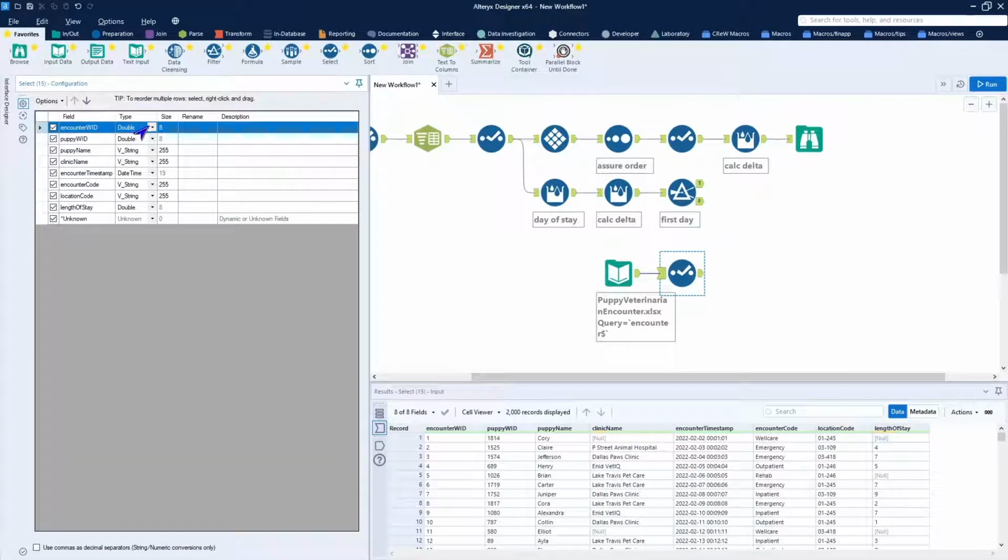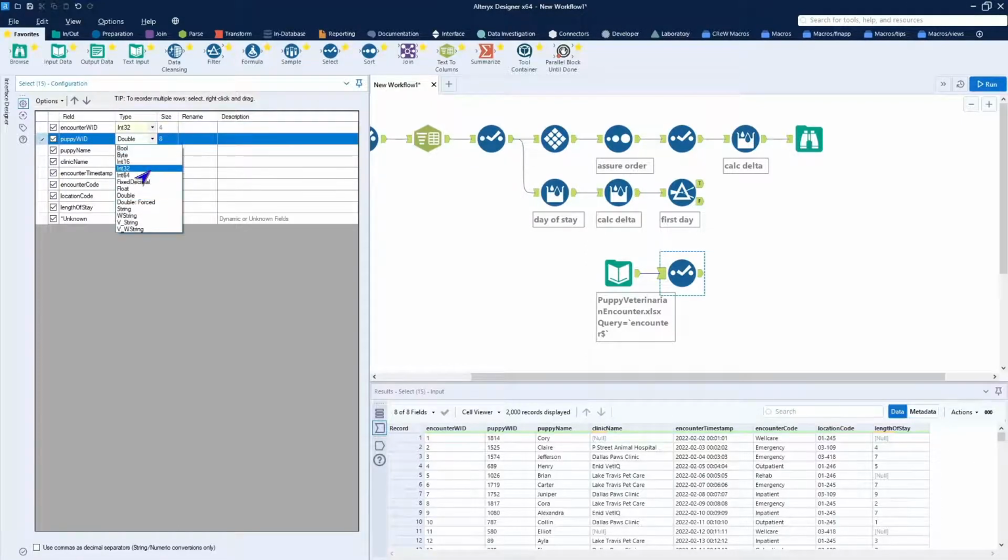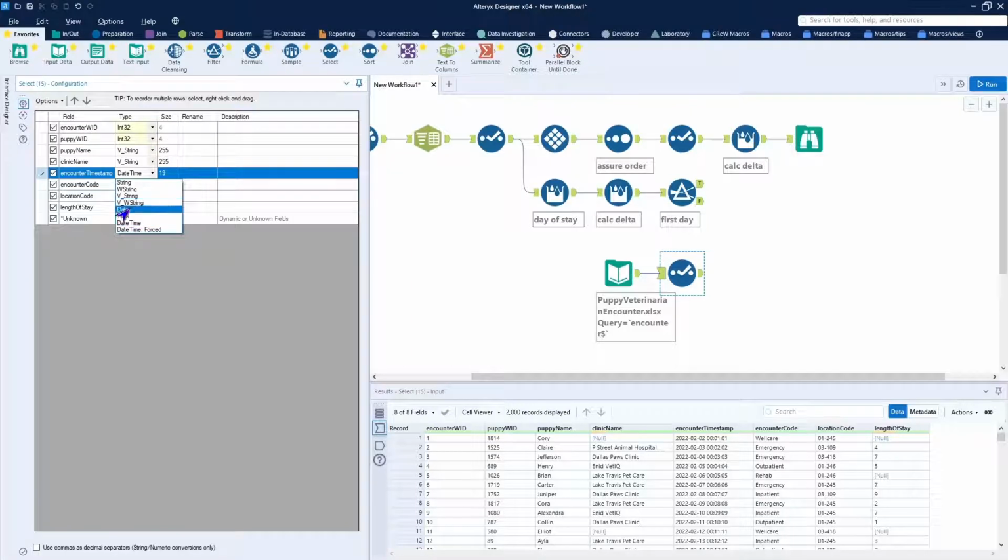You'll see this is coming in from a spreadsheet, so some of the things are bad. Not bad, they don't match what we want them to be. These IDs are integer 32s, just by my default of going on there. The puppy name, we can leave that as a V string. The clinic name, leave that. The encounter timestamp, we really don't need a timestamp for his reporting, so it's really easy at this point in time just to turn it into a date, which makes it nice for the reporting and much easier to do than in a reporting tool.